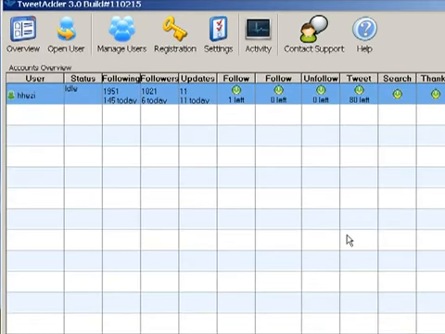This is the overview window that you see when you open the software. Here you can see an overview of the activities in your different accounts, the account statuses, if they're active or not, how many people you are following and how many are following you back, and the daily changes in these parameters. So let's zoom in to the settings of this account so we can see what exactly we can automate.